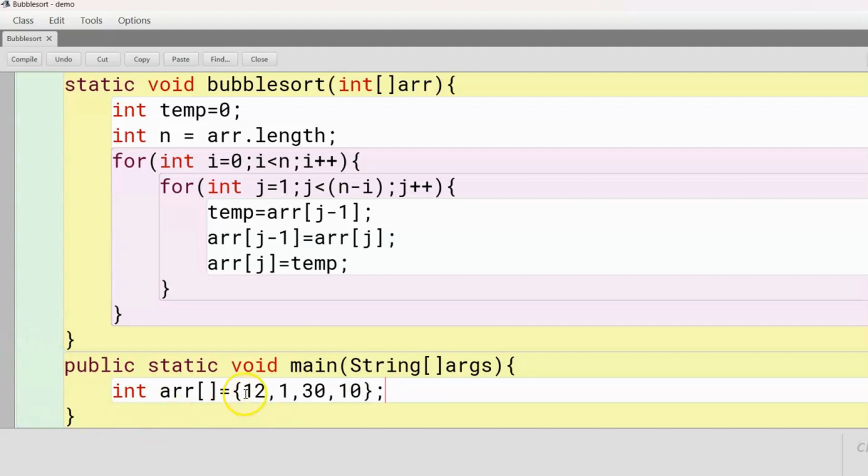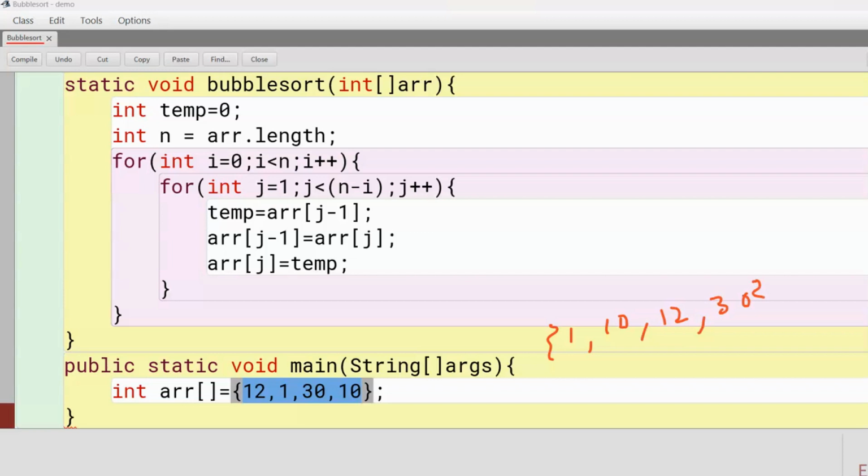So if you sort this particular array using a bubble sorting technique, then what should be your output? Your output should be 1, then 10, then 12, and then 30. This should be your output. Okay, 1, 10, 12, 30 should be your output. Now you have initialized the array.